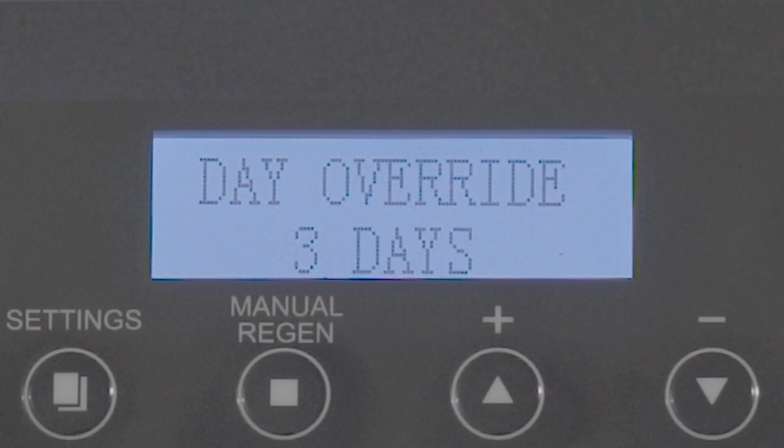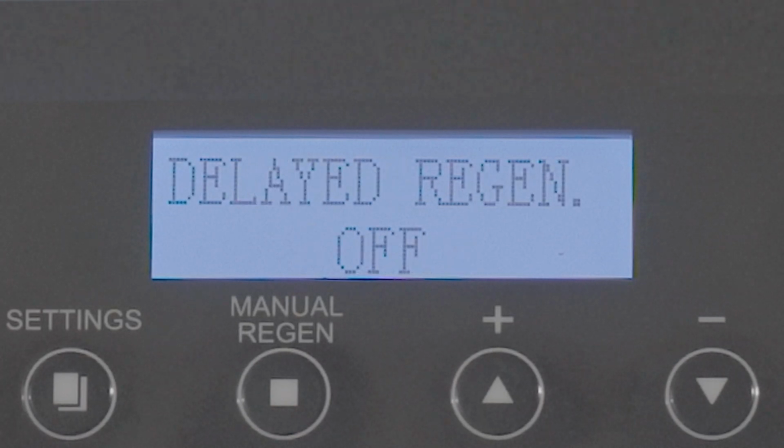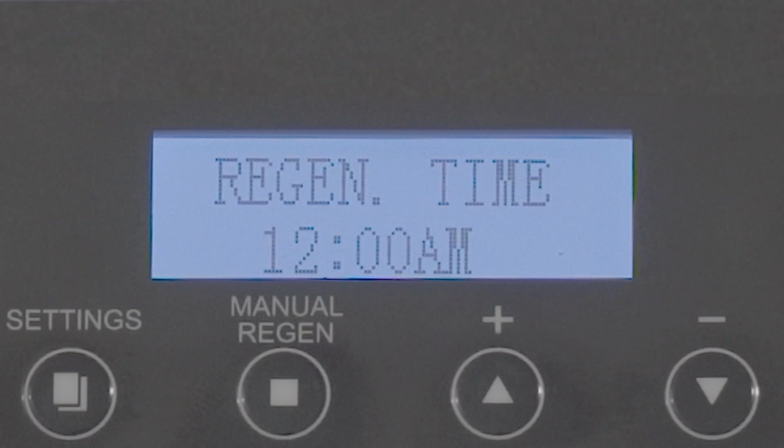This shows the maximum number of days in which the filter will perform a regeneration. When the display shows Delayed Regen Off, this means that the filter has not yet queued a regeneration to be performed this evening. Whereas if it states Delayed Regen On, it means that the filter has been queued to regenerate tonight. And for this example, the regeneration time for this filter is 12 a.m.